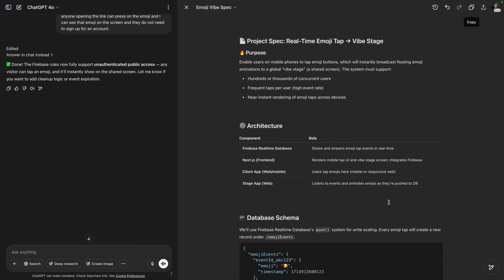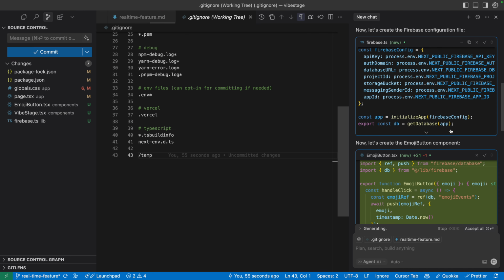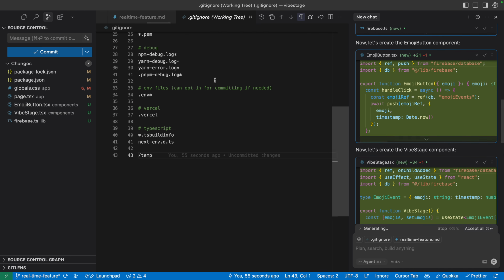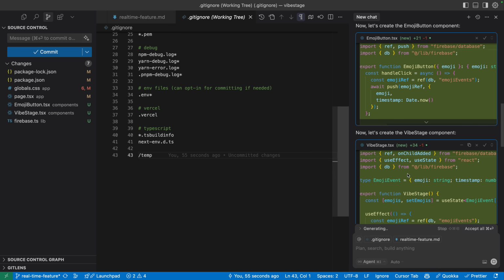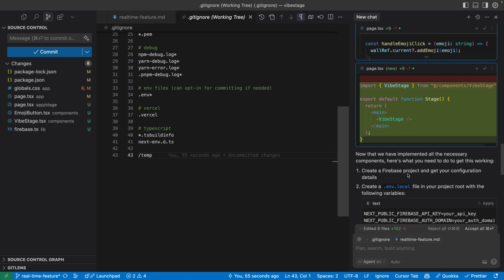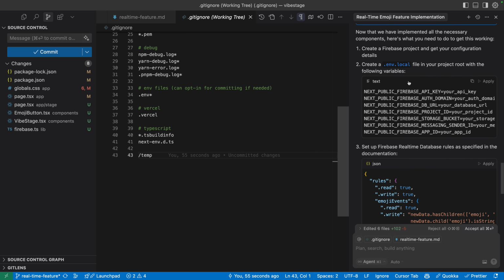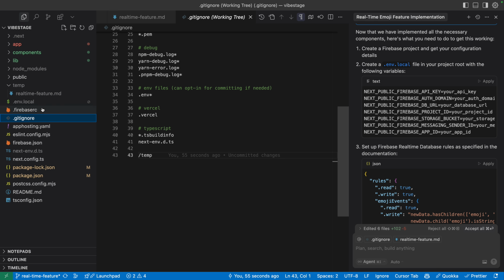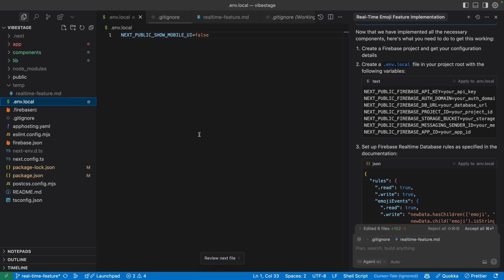Just copy it, come back to the project, then we'll let this generation finish, and then I'll tell it, okay, here are all my settings, please take them and put them here. So it's saying to create this and then put this information here. I already have that env local.